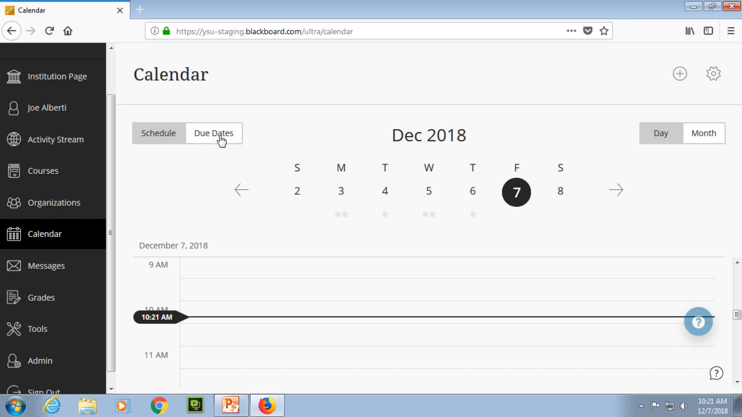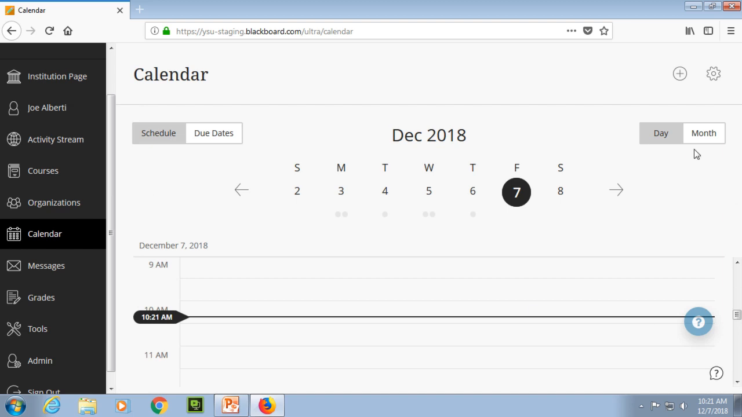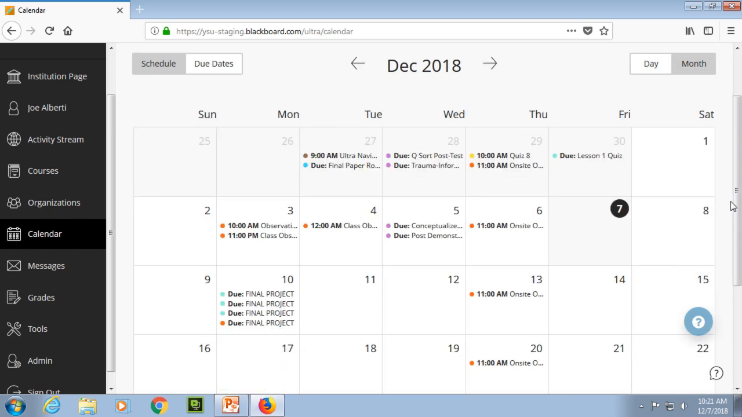If I'd rather see my due dates in a list, I could click Due Dates, and it now shows me what I have coming up that will be due, and it will be in a list. If I like the calendar view, my options are to show today, or I could click Month, and this will show me the entire month.